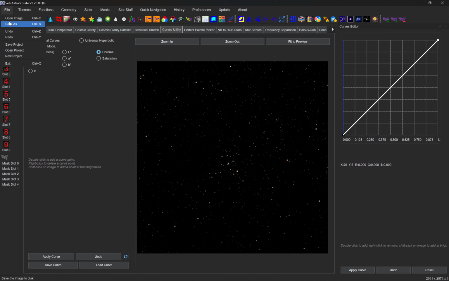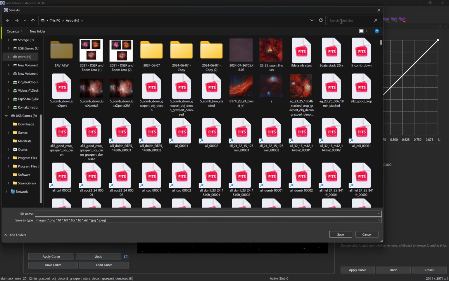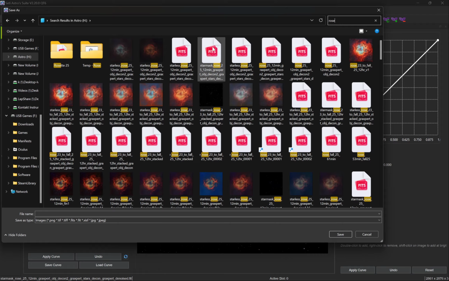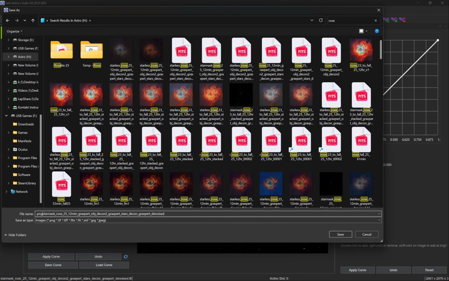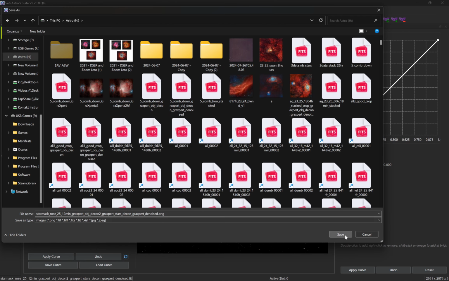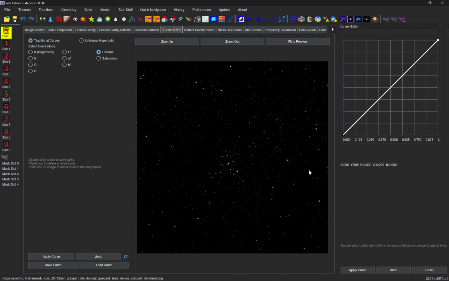And then I save this one too, just like I did the other ones. So I hit Rose, then star mask, and I check my PNG. Oops, I don't know what happened there. So PNG, sorry. And then I hit Astro and then save it. And then I'm done with Seti Astro tools. Let's save that.